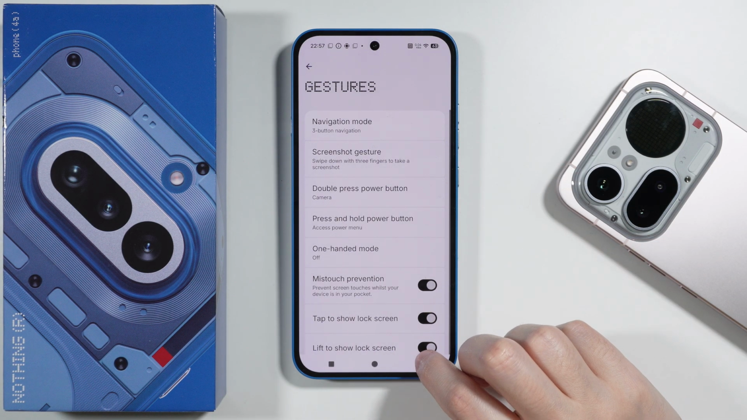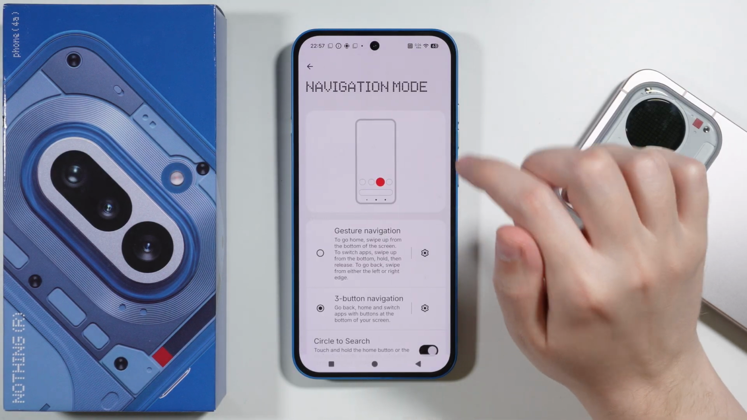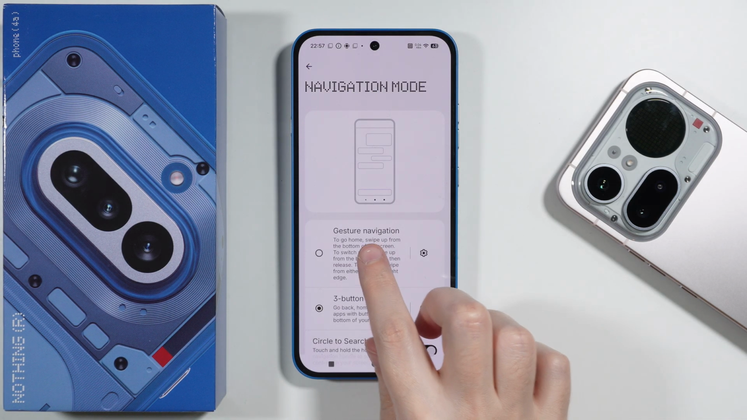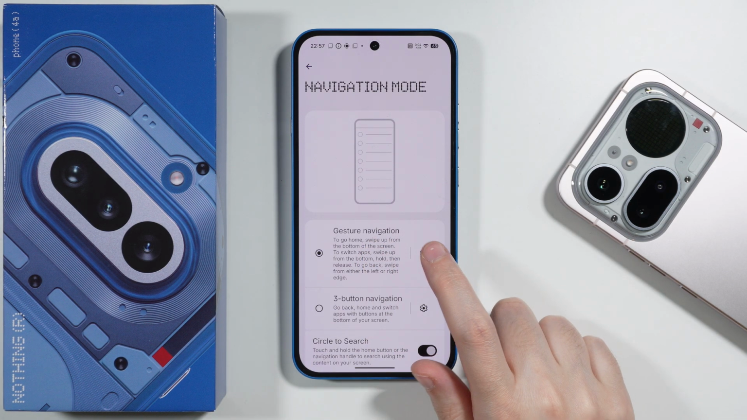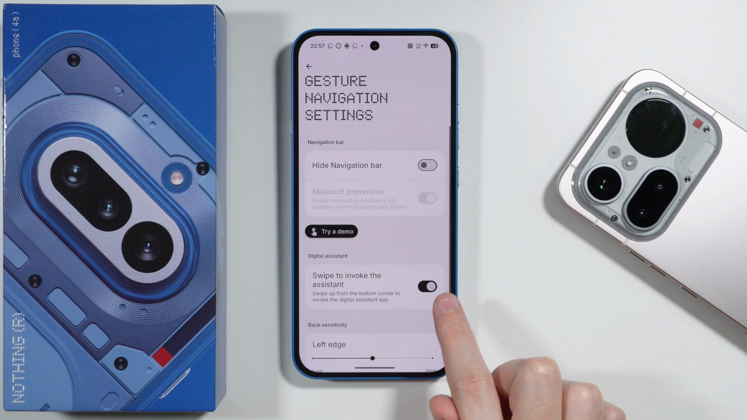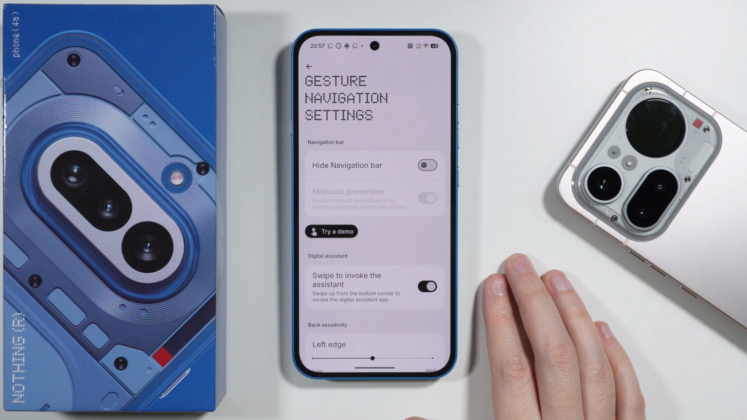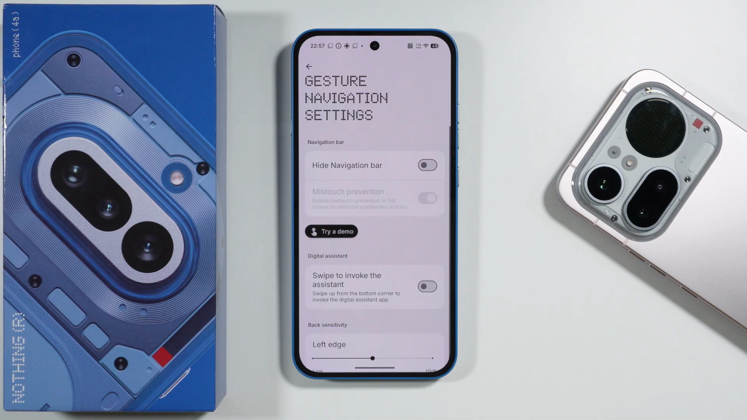And another thing that is worth checking out is navigation mode. And in here, if you use gesture navigation, you can tap on this setting icon and you can disable this swipe to invoke the assistant option. This is a swipe gesture that allows you to activate Gemini.